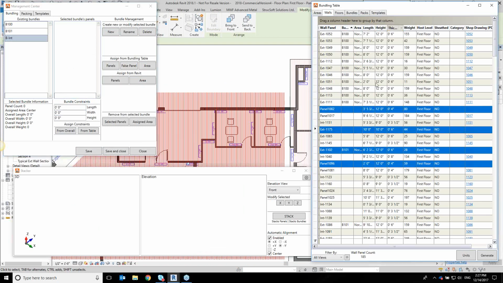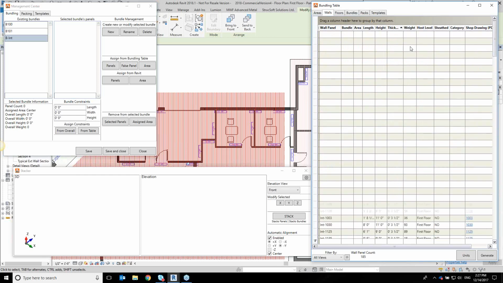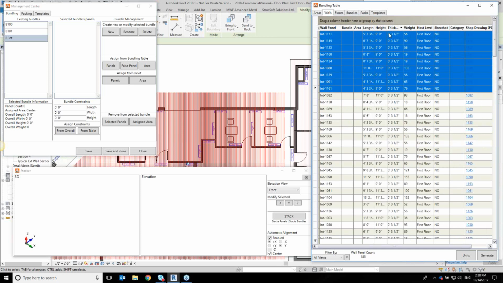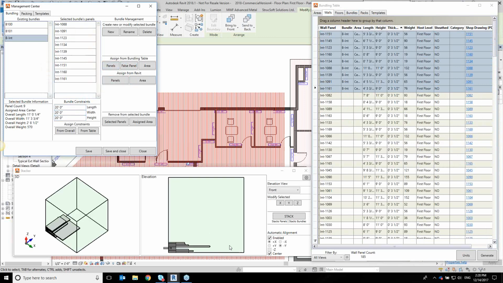I can say thickness. Let me go up here, grab my 3 5/8 or 3.5 inch. I can select a whole bunch of them. I can say assign from my bundle table these panels. Oh yeah, that helps, eh, if I do that. In they go.